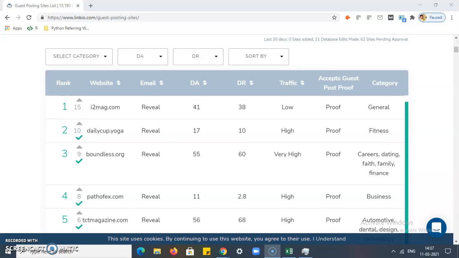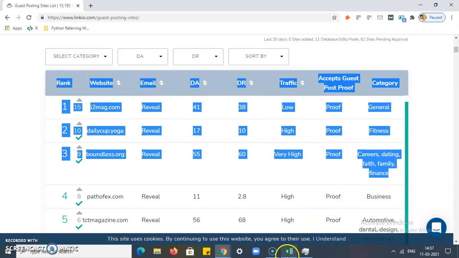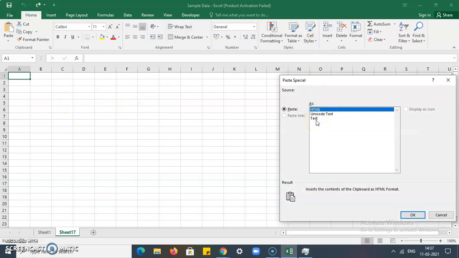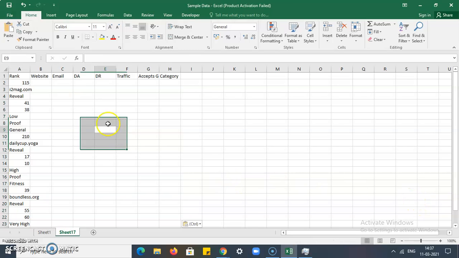For that purpose I take this site as an example. Whenever I copy this data and paste it in my Excel, that data gets pasted in one column. To paste that data, press Alt Ctrl V. This pop-up comes, click on the text tab and click on OK. As you can see here, your data is pasted in one column.